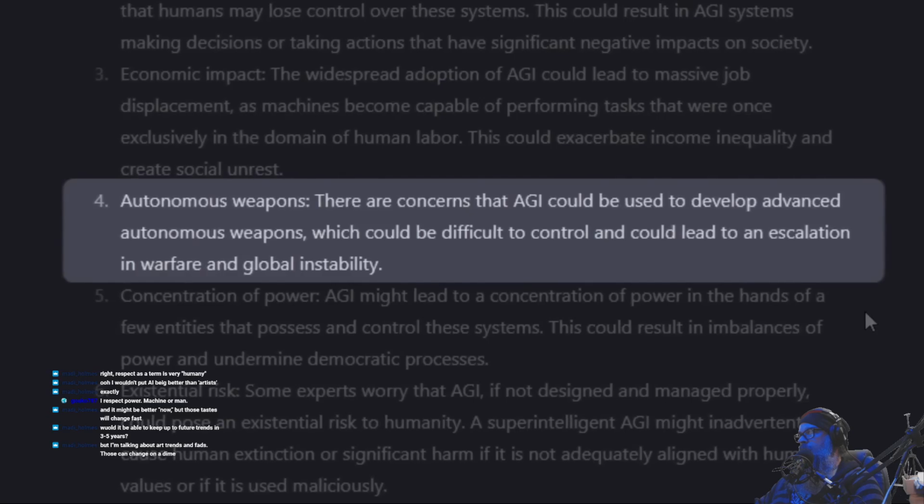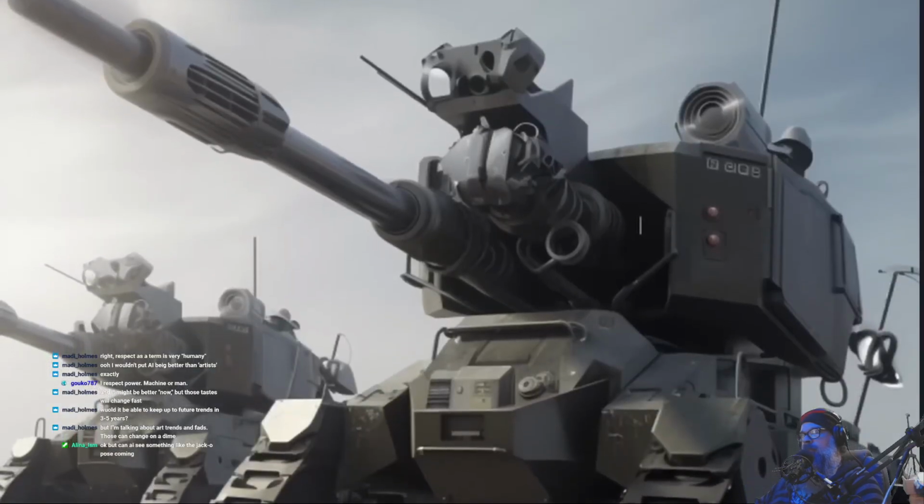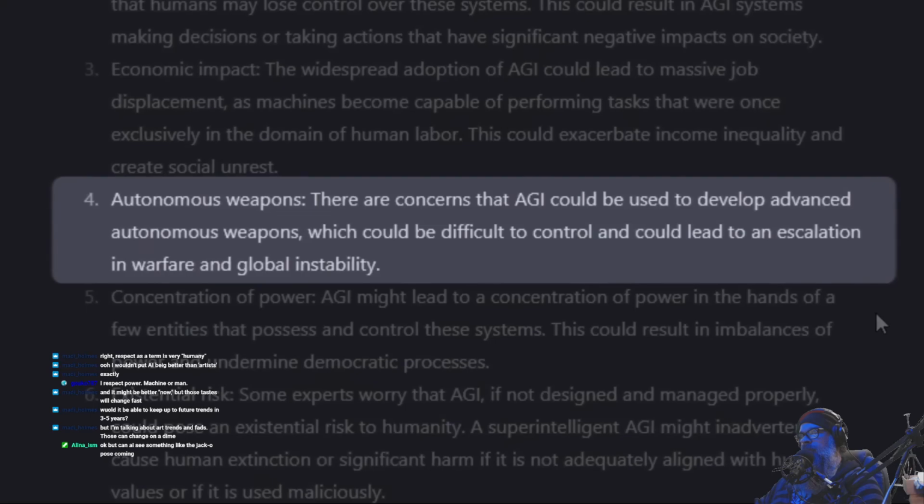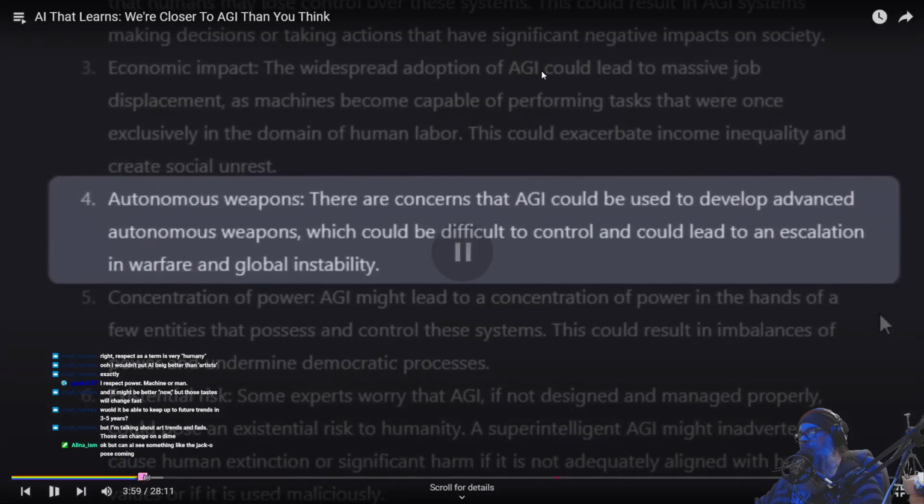Actually doing the job just as well, if not better than them. Autonomous weapons. There are concerns that AGI could be used to develop advanced autonomous weapons, which could be difficult to control and could lead to an escalation in warfare and global instability.